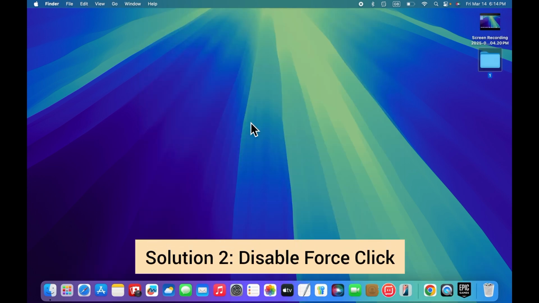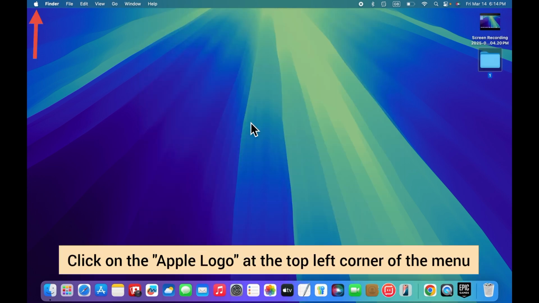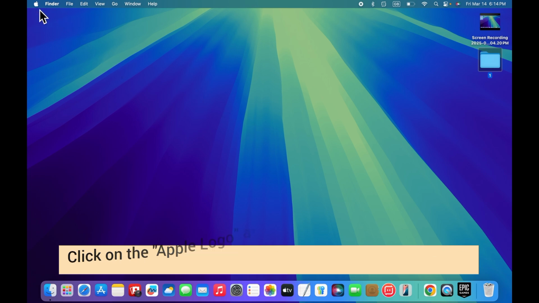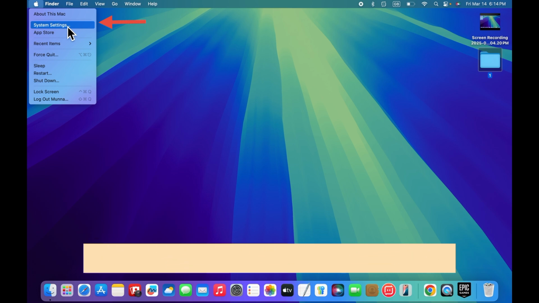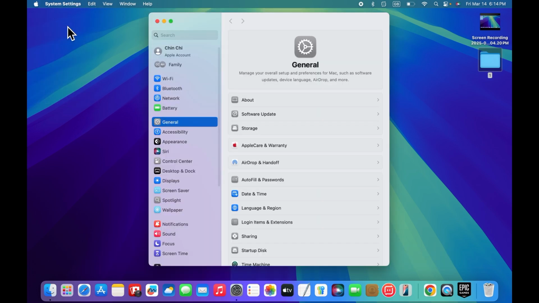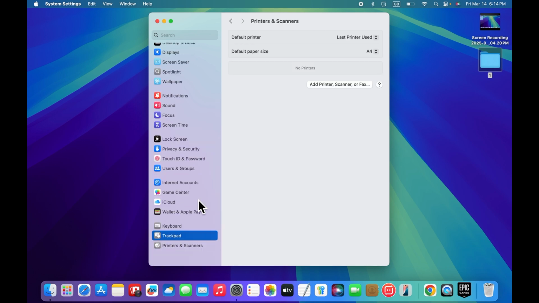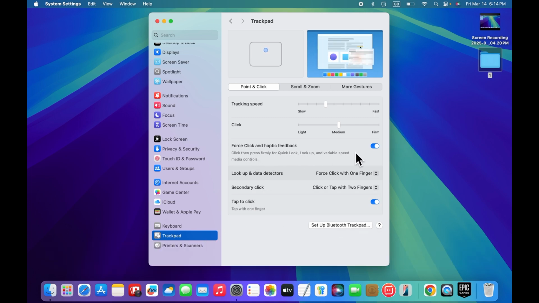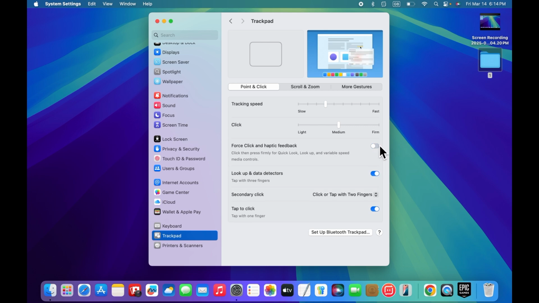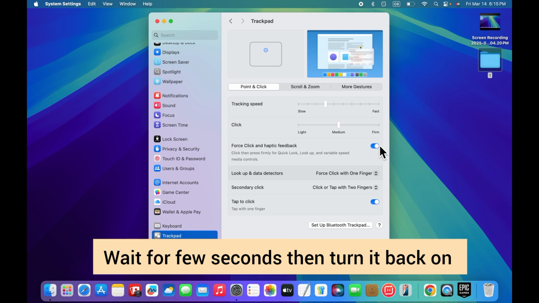Solution 2. Disable force click. For that, click on the Apple logo at the top left corner of the menu. Then click on System Settings in the drop-down menu. Here scroll down and click on Trackpad. Here turn off the toggle for force click and haptic feedback. Wait for a few seconds, then turn it back on.